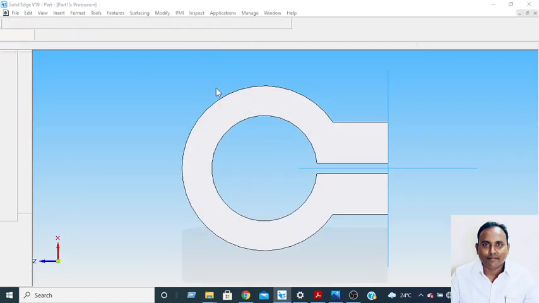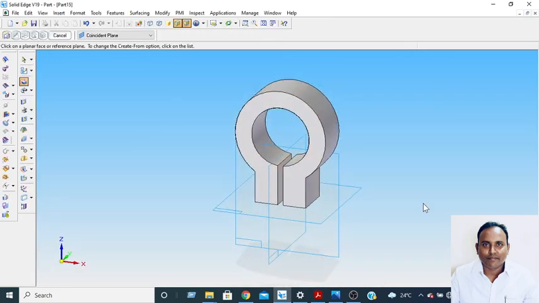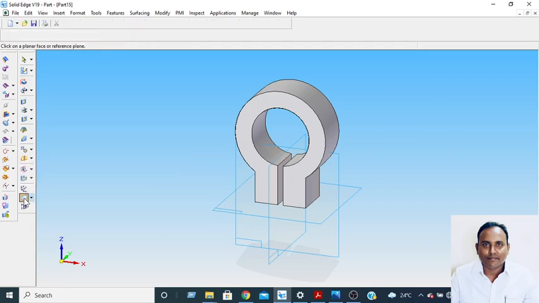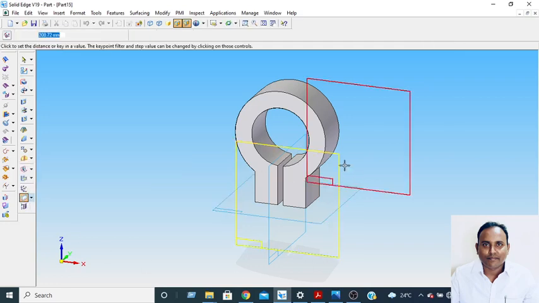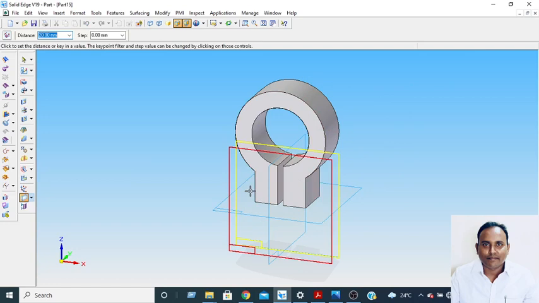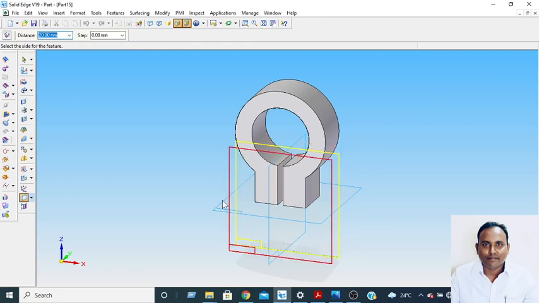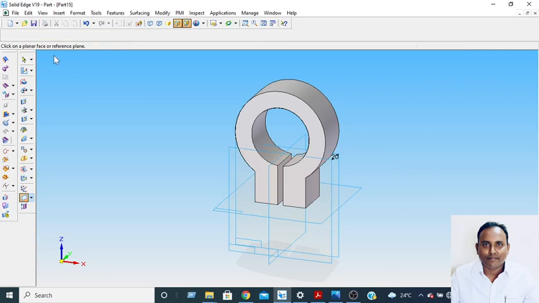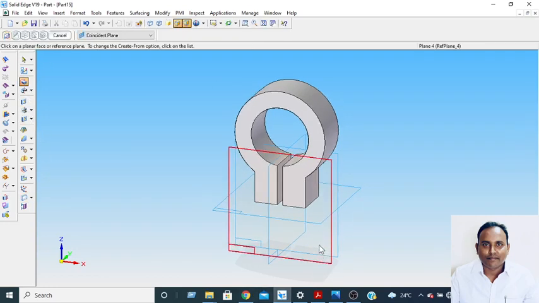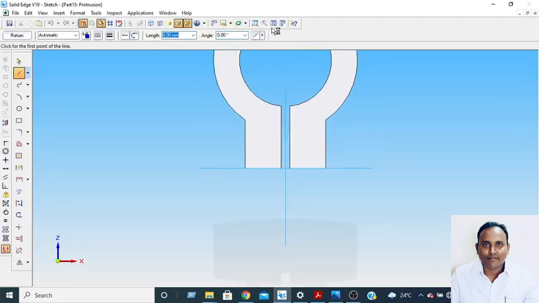Or we'll create one parallel plane from here to here. A parallel plane for this one, and this side it is at a distance of 20. Okay, fit. Now protrusion, select this plane. Fit.